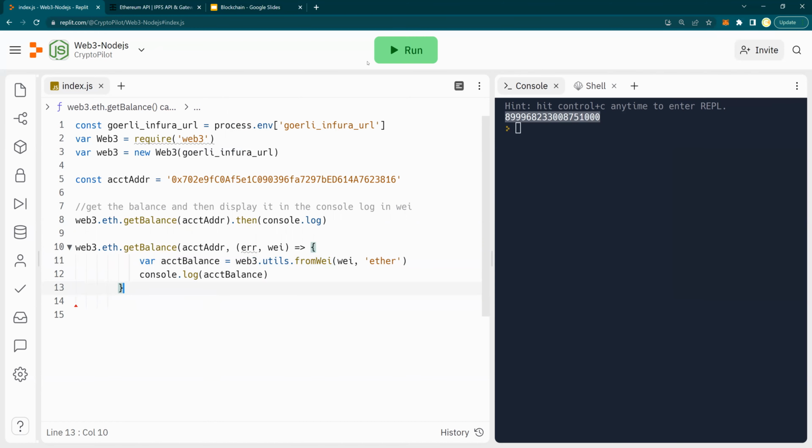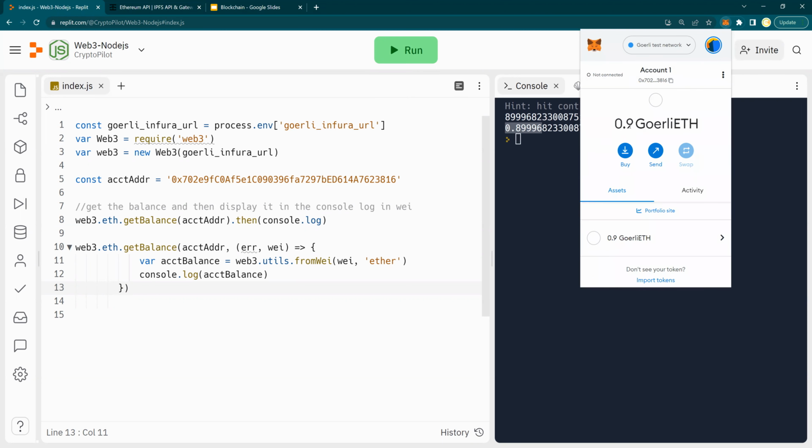So let's see what happens when we run it. And then close the bracket before running. So click on run here, and as soon as you run it, you are able to see that the first one is recorded in wei, and then this is 0.8999, which is almost 0.9. So I go back to my MetaMask and see it is 0.9, which is 0.89999.